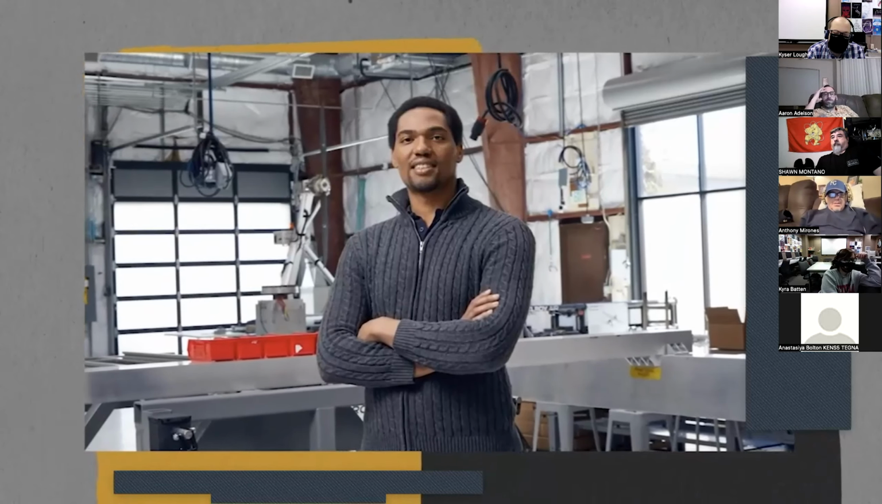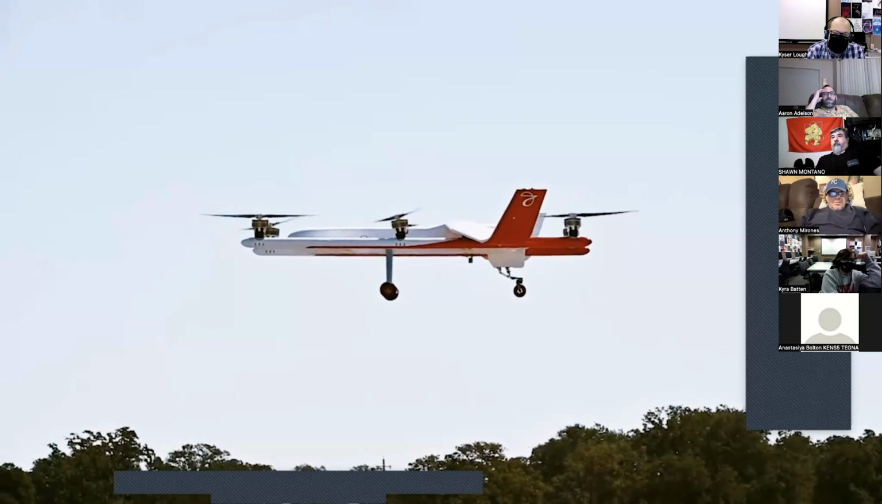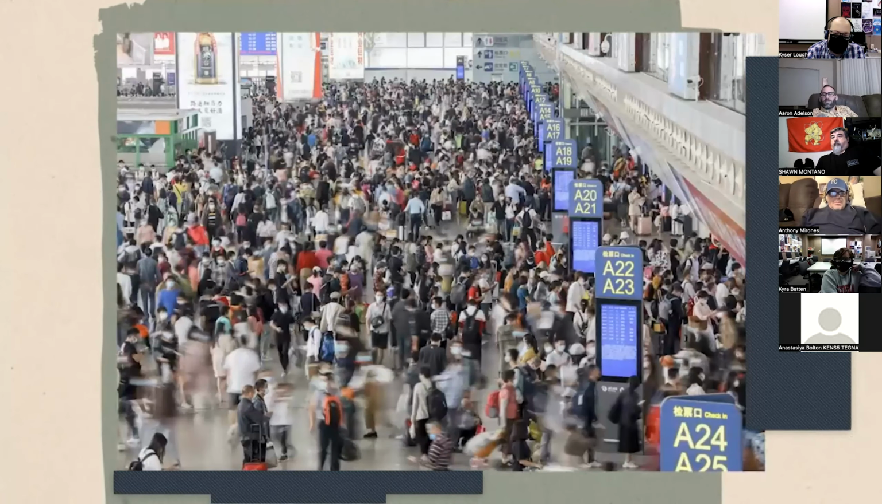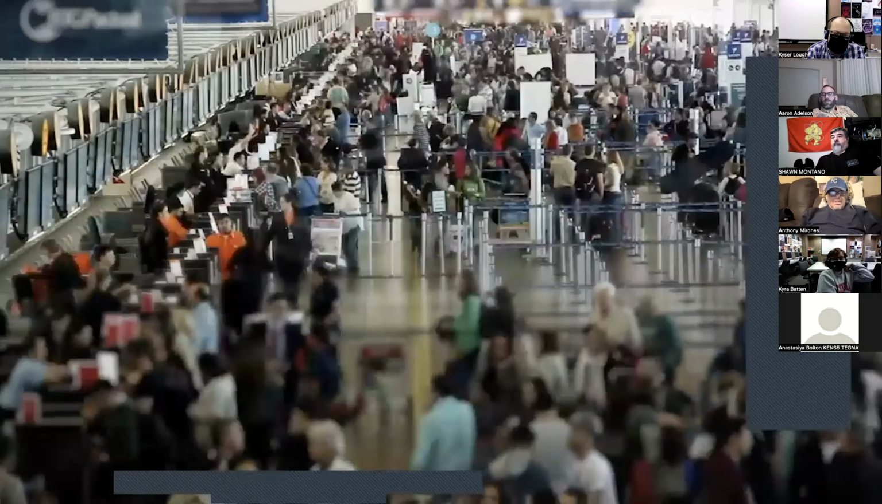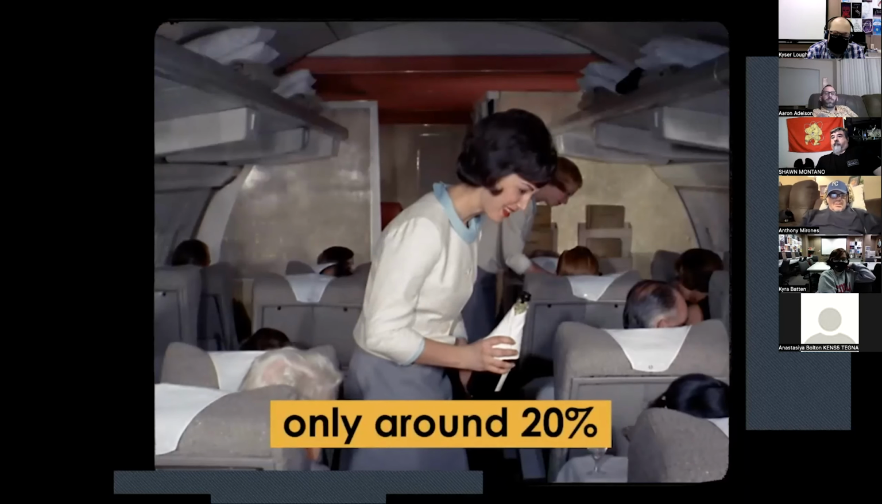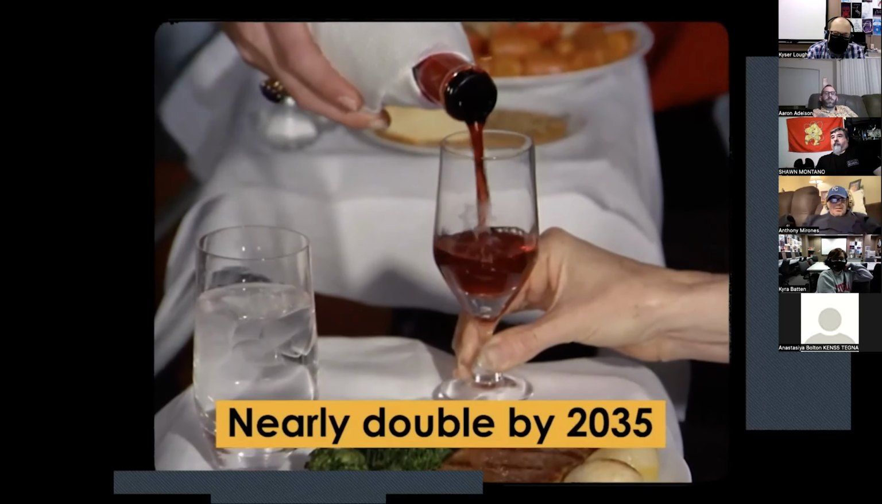Tarek Weeks is the chief engineer at Elroy Air, where they're developing autonomous cargo aircraft. People have greater economic means who are able to use more carbon. Meaning, more people checking in. Only around 20% of the world's population has ventured into the skies, but that's going to nearly double by 2035.